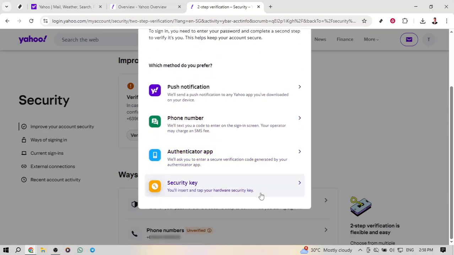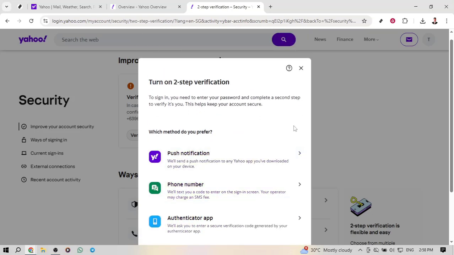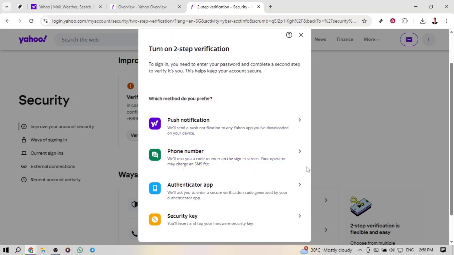Keep your recovery options up to date and make sure you can access whichever method you select, especially when traveling or changing devices. That's it. Your Yahoo Mail is now protected with two-step verification.